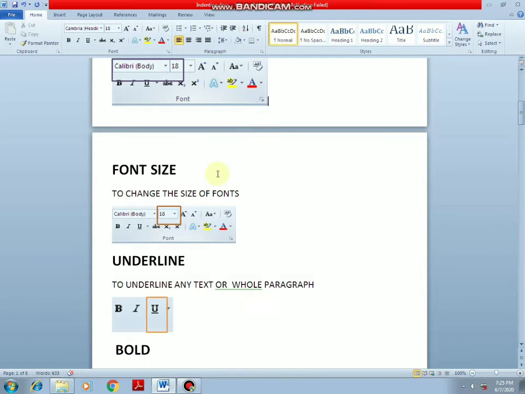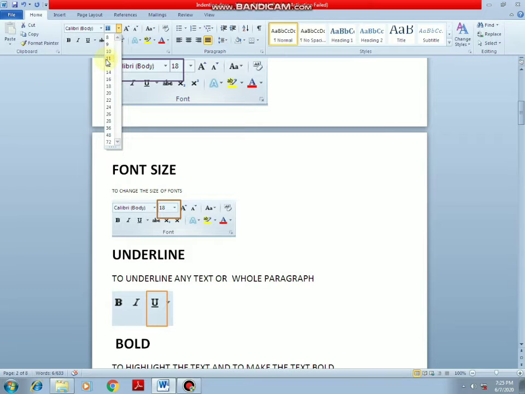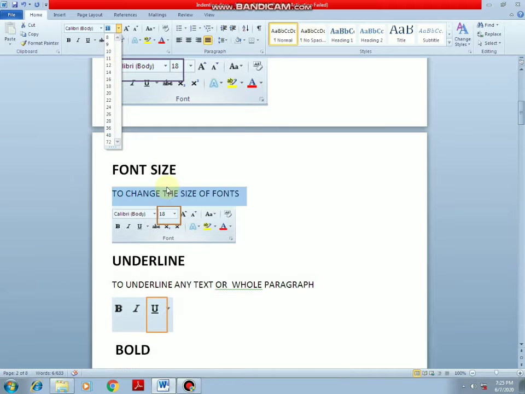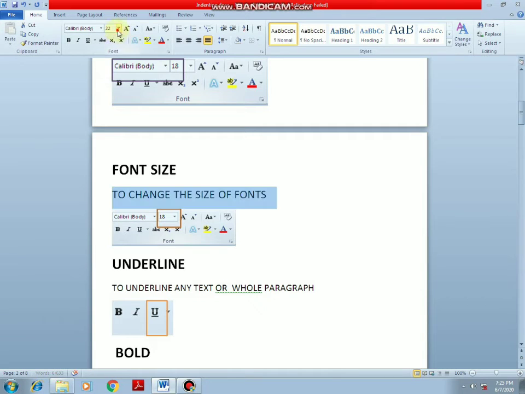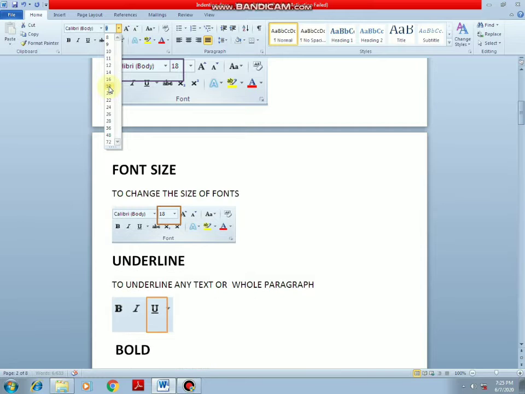After that, we study the font size. In font size, we increase or decrease the size of the text. Like that, there is an 18 size. If we change the size to 8, then the text becomes smaller. Choose the size you want, then click on that button. If we want 22, the size increases. If we want 8, the size decreases. Normal size is 12. As we need, we just click on that button.